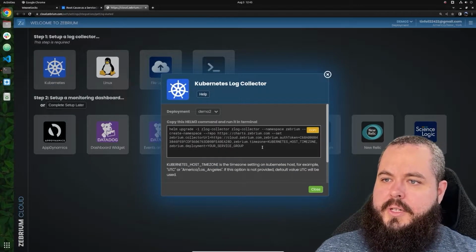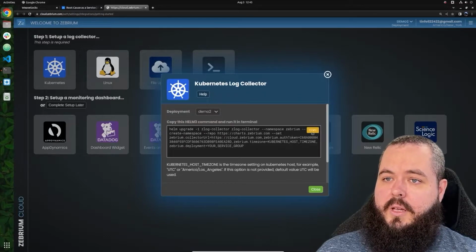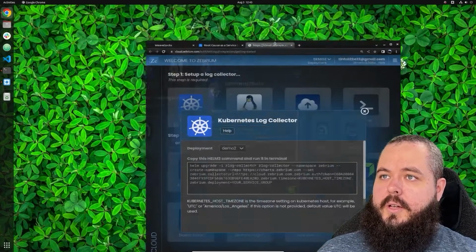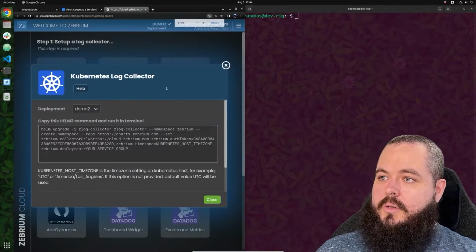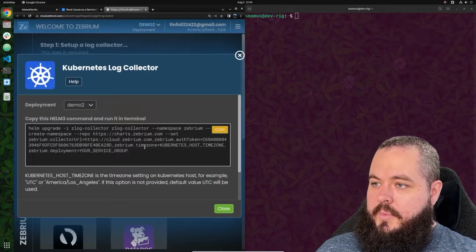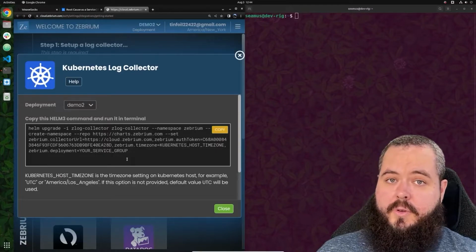There's one small detail here. There's two optional parameters here at the very end. And let's take a closer look at what this looks like. So when I zoom in a little bit, we have Zebrium time zone and Zebrium deployment service group.